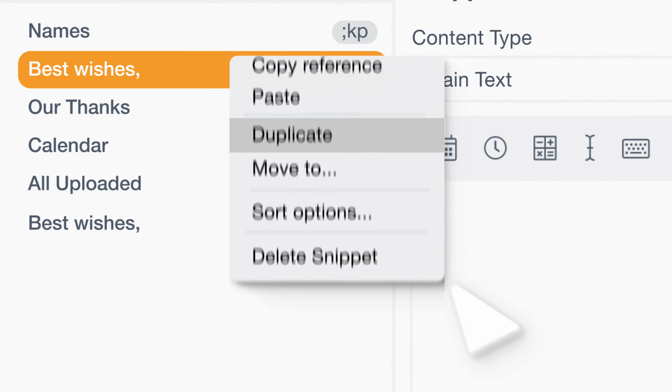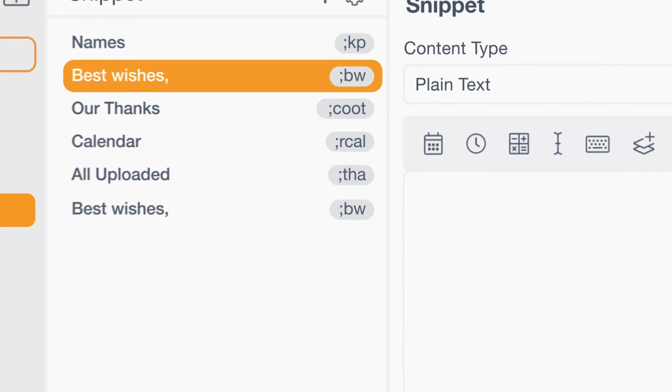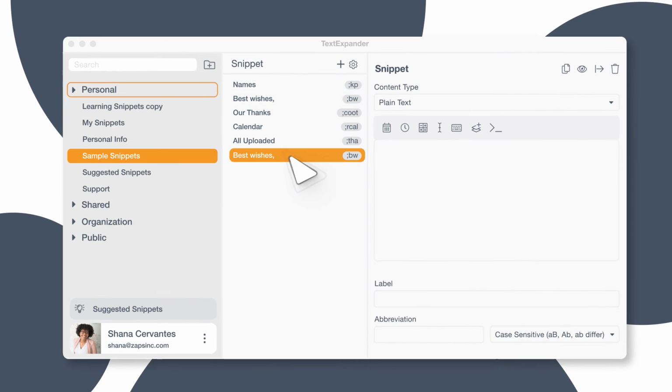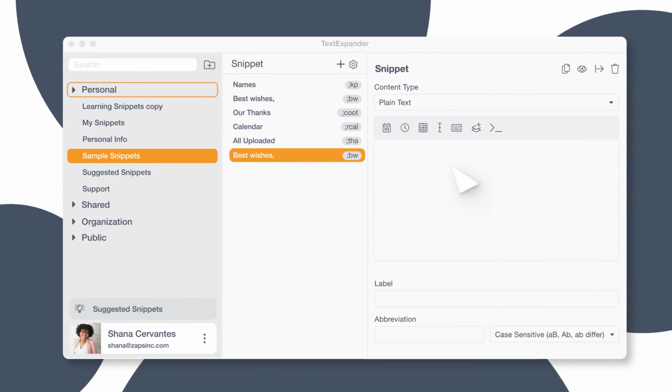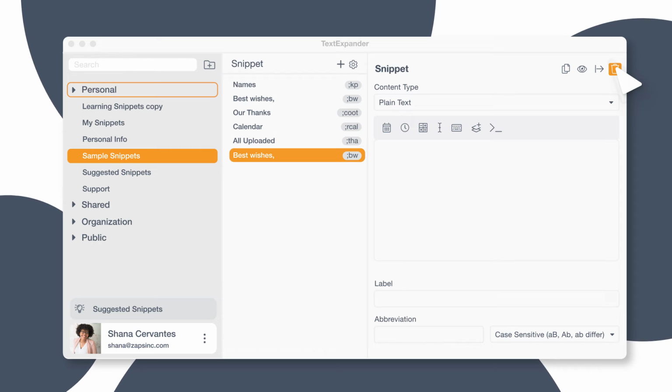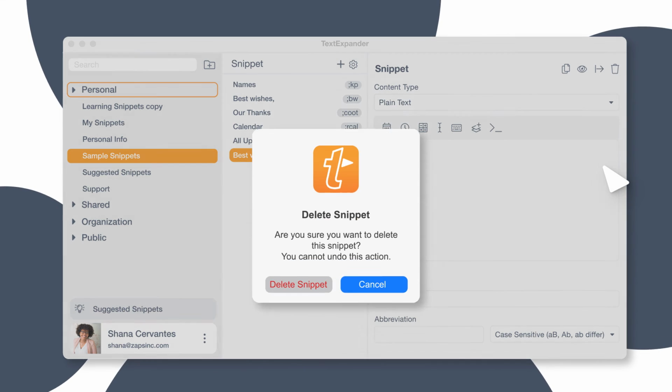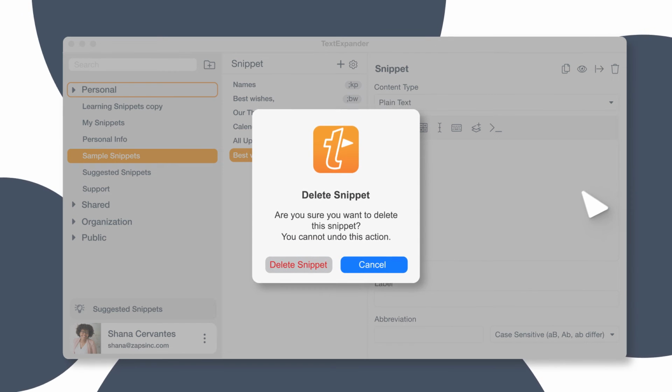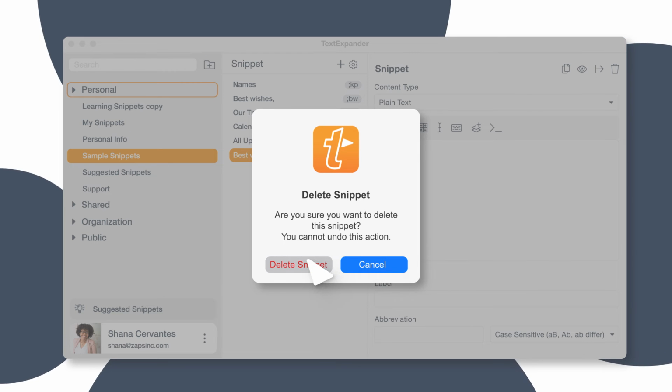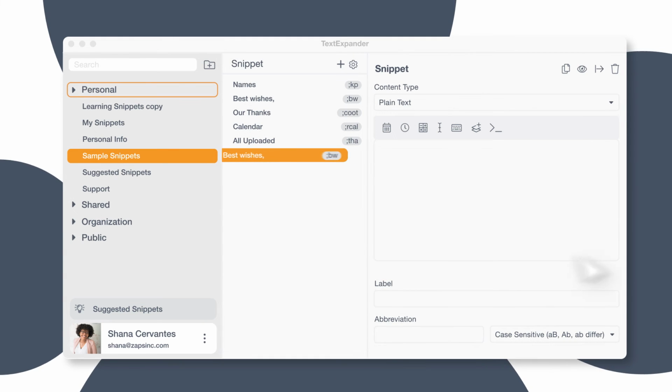Now, let's run through deleting a snippet. First, select the snippet you'd like to delete. Then, choose the Delete button in the Snippet Actions menu, or use the Delete key on your keyboard if you're using one. Your snippet is now deleted.